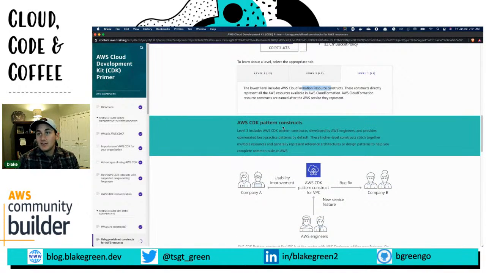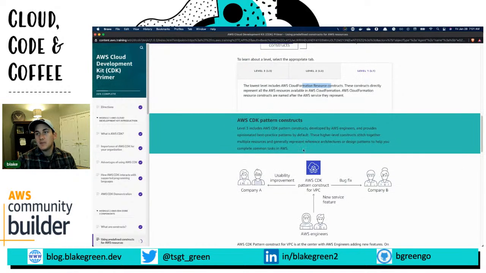AWS CDK Pattern Constructs. Level 3 includes AWS CDK Pattern Constructs developed by AWS engineers and provides opinionated best practice patterns by default. These higher level constructs stitch together multiple resources and generally represent reference architectures or design patterns to help you complete common tasks in AWS.